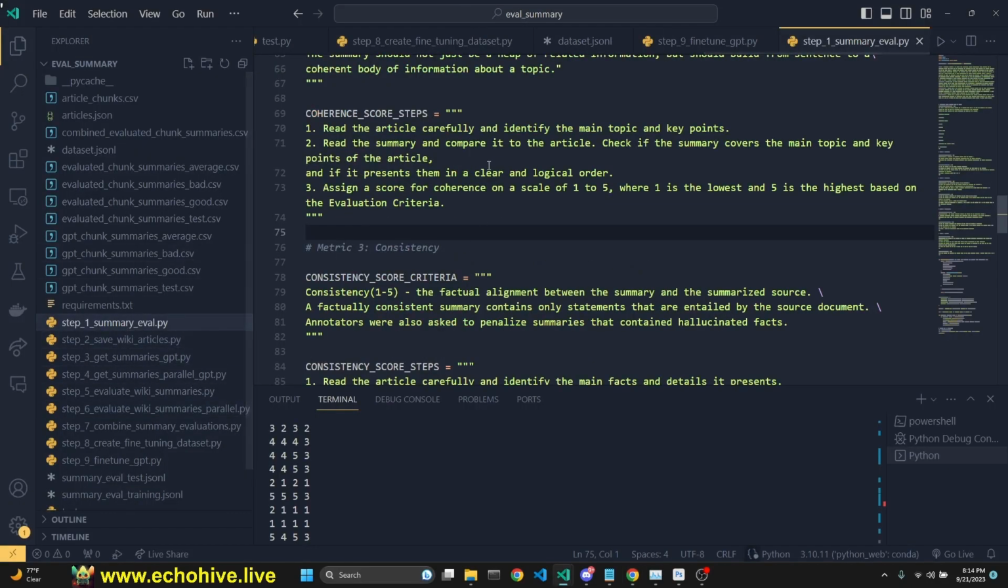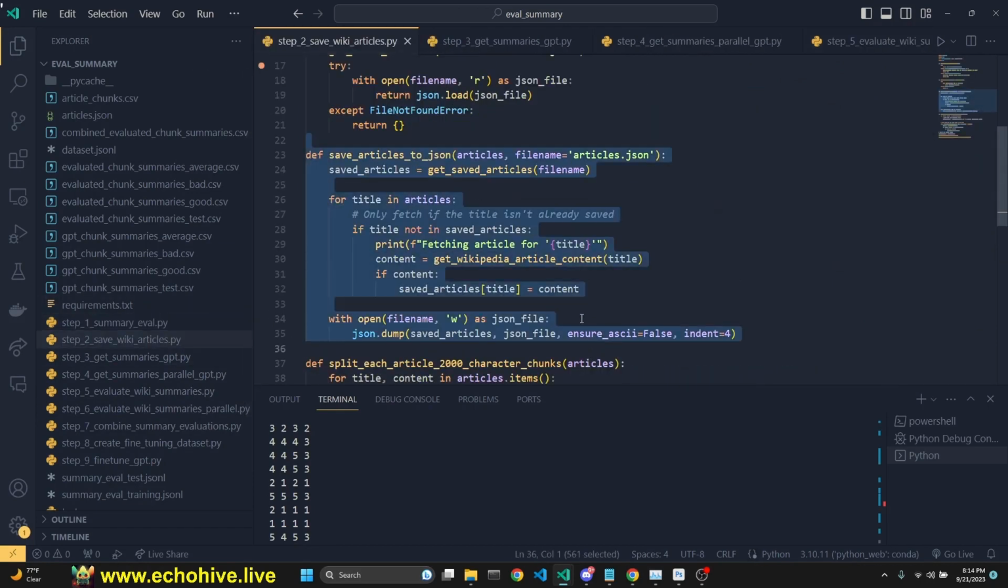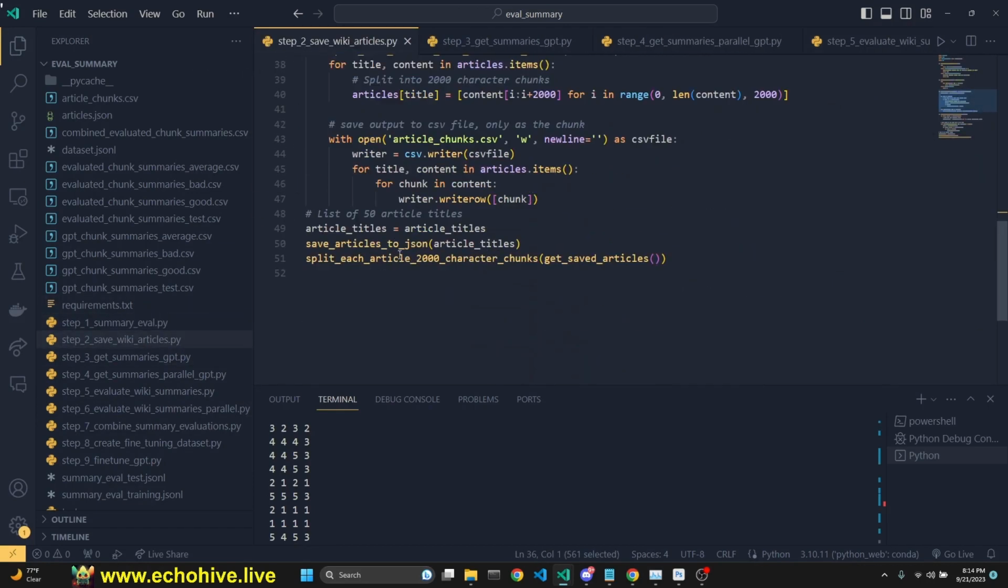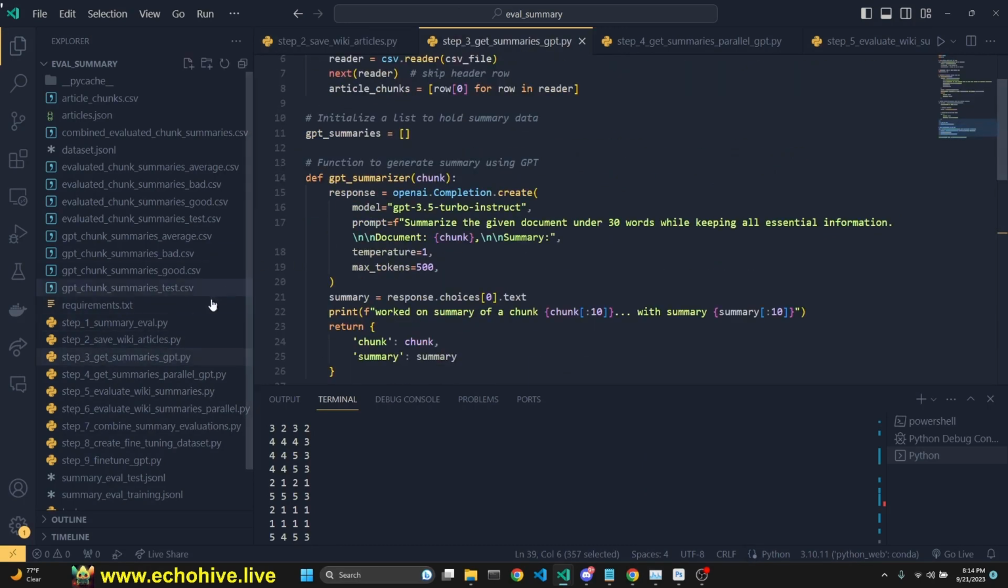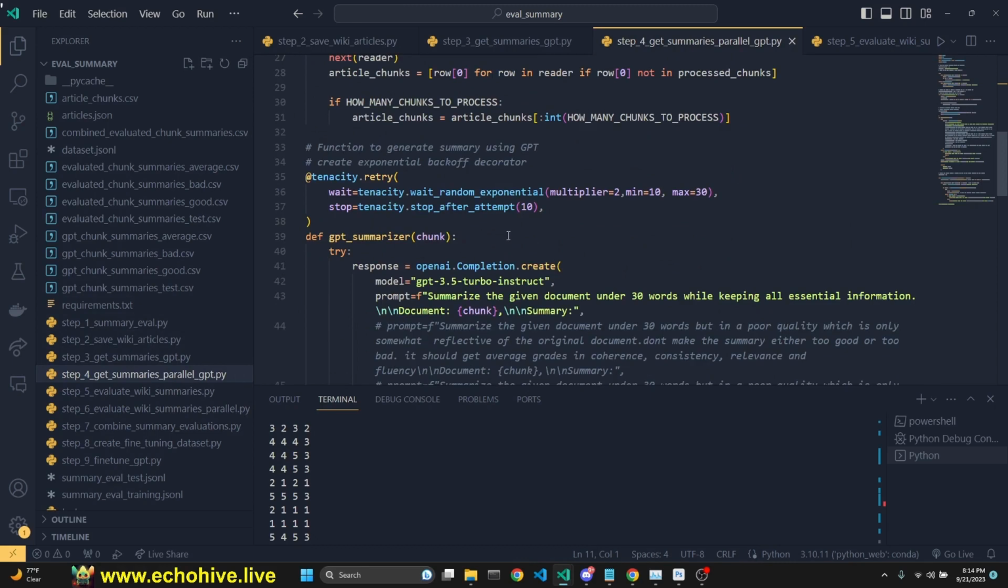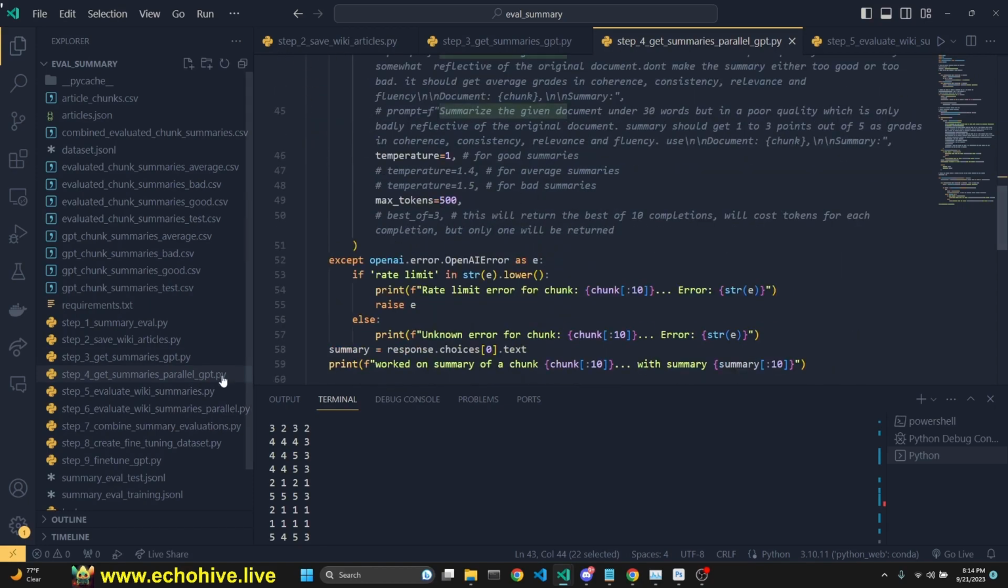Okay, so far we looked at the original how to evaluate summaries code. Then we looked at how we can save the Wikipedia articles and split them. Then we looked at how we're going to get the summaries, both sequentially and in parallel, using GPT 3.5 Turbo Instruct. I am really surprised at how well it actually tends to follow instructions.